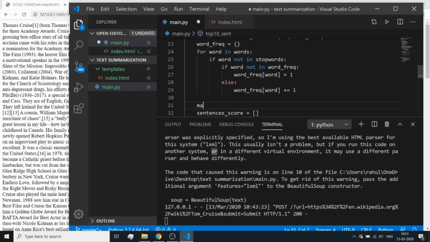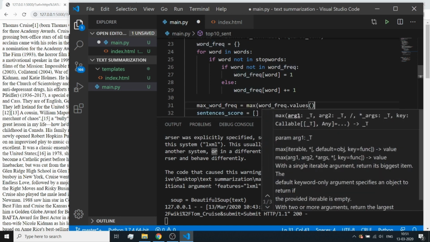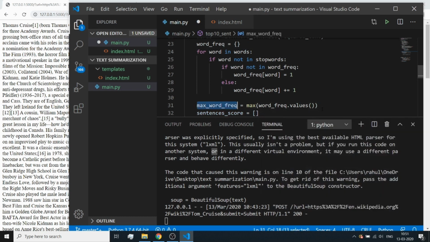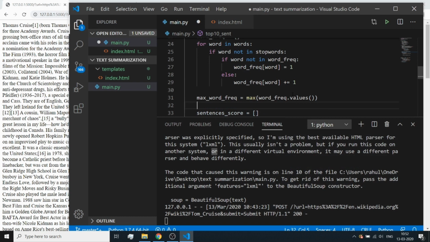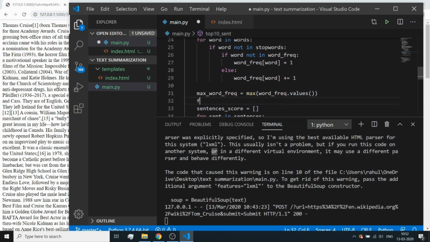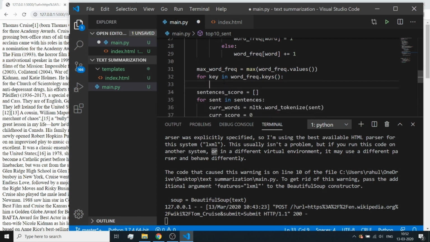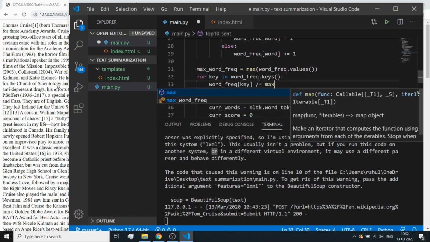So what we can do is take the maximum word frequency, and for that we use word frequencies dot values, because it is a list, and we can call the function max on this. Now this max word frequency is a number which is the maximum frequency of the words. Okay, and now we would like to loop through for key in word frequencies dot keys, and divide each of the word frequency of the key by that maximum word frequency.